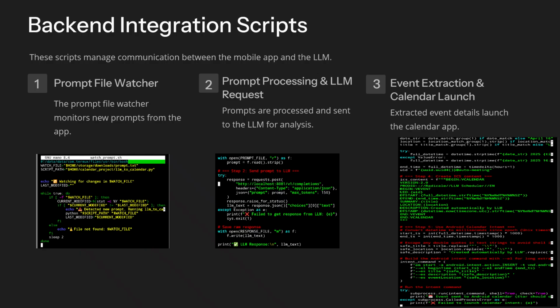First is the prompt file watcher. It continuously monitors for new prompts sent from the app. It acts as a trigger for the rest of the processing pipeline. The other one is prompt processing and LLM request. The prompt is sent to the LLM for analysis, and the response is processed and returned to the app. Then event extraction and calendar launch. Relevant details such as dates and times are extracted, and these details are used to launch the calendar app and create events.